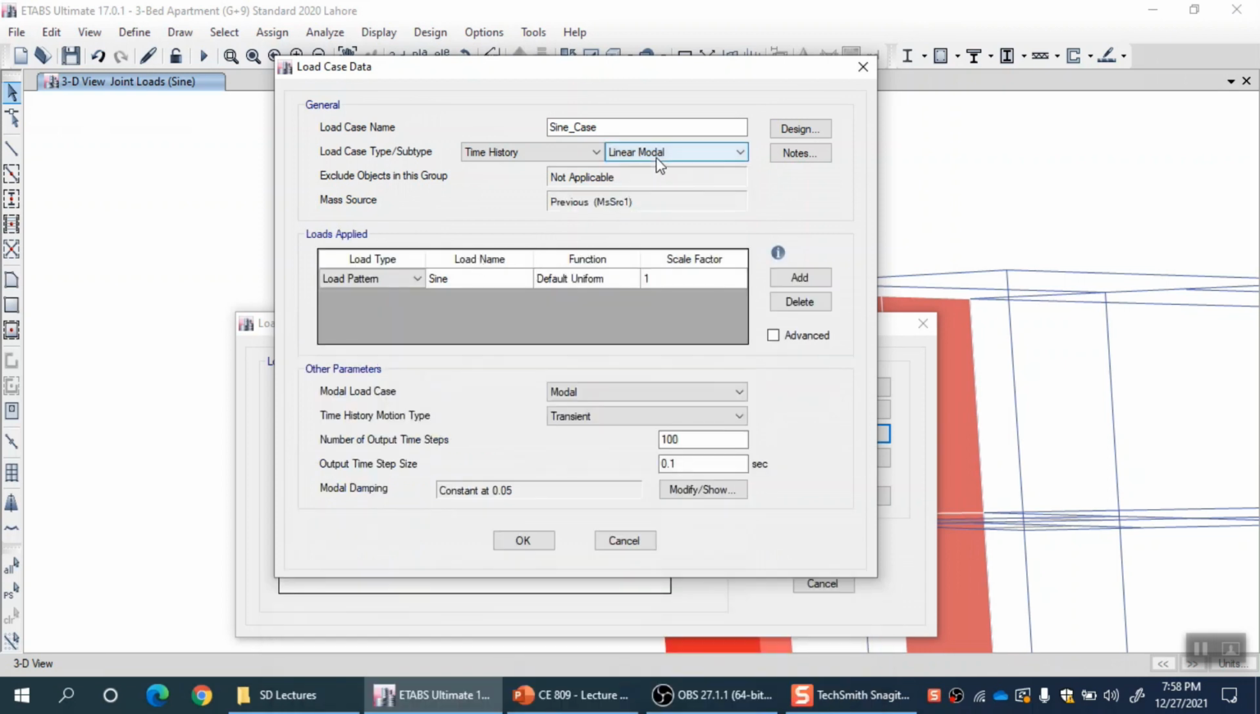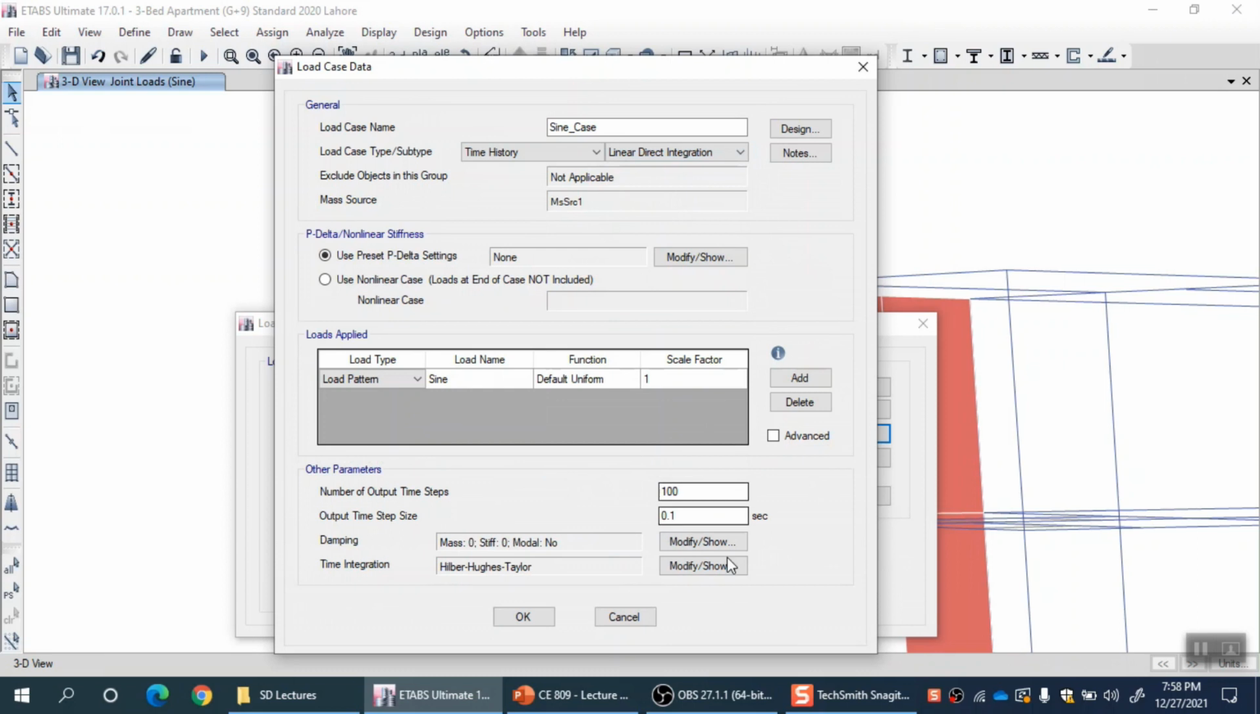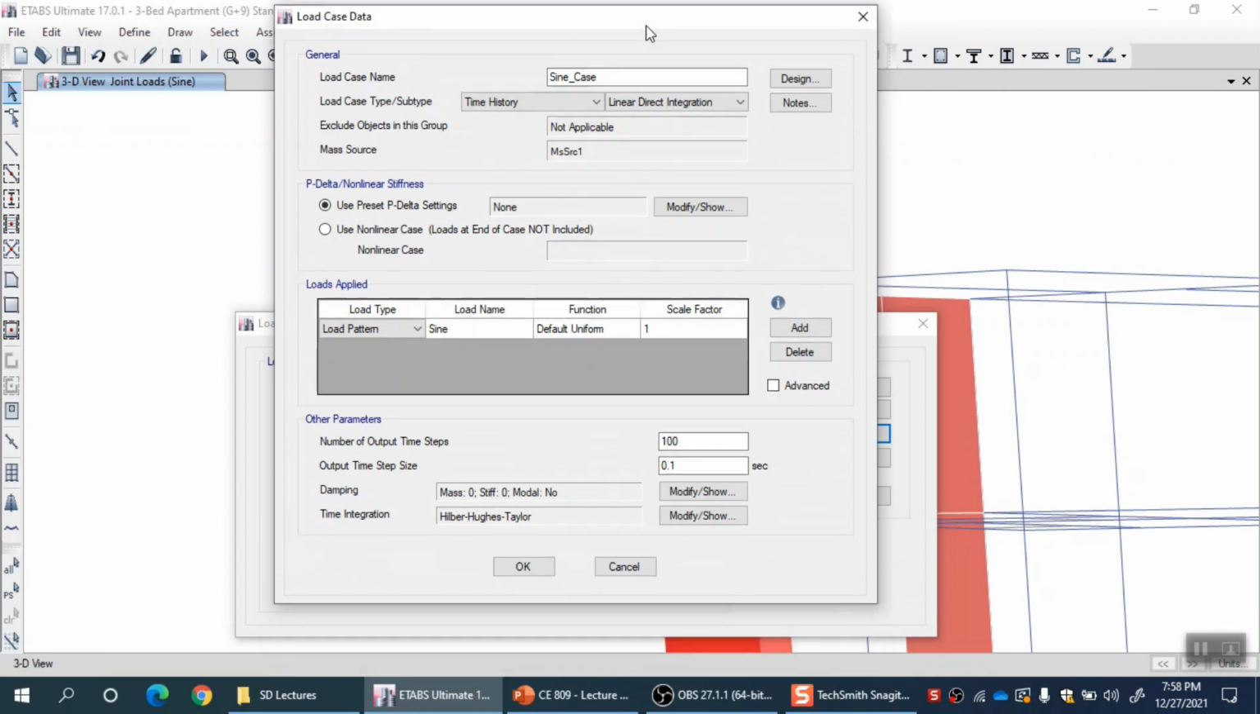and in both of the cases the form will change. Linear modal will have a different option here, and linear direct integration will have a different option, but this upper part will be the same, right. So let me first select linear direct integration to explain this part. You can go for some P-delta option or any other thing. Let me skip that because I'll go to the other thing.